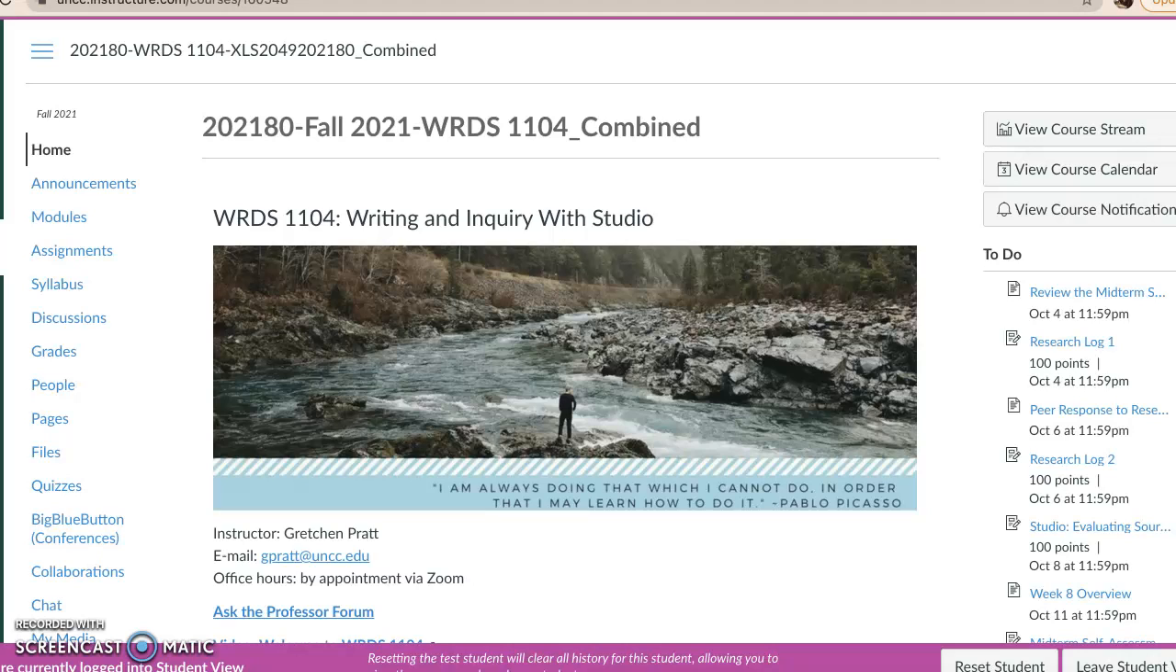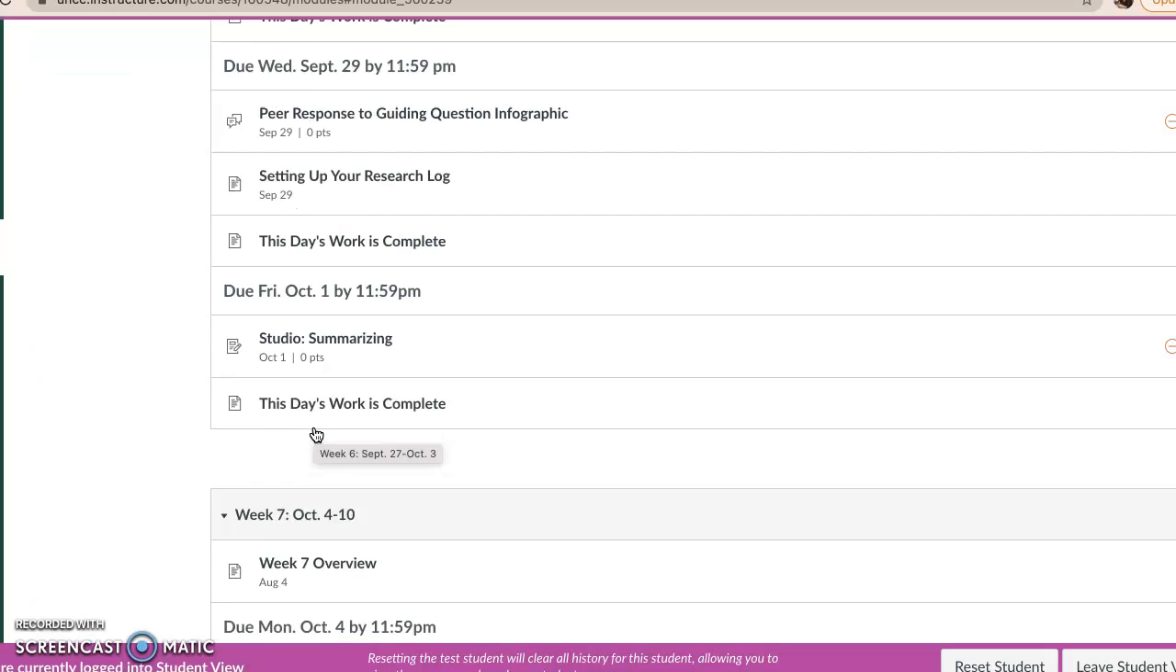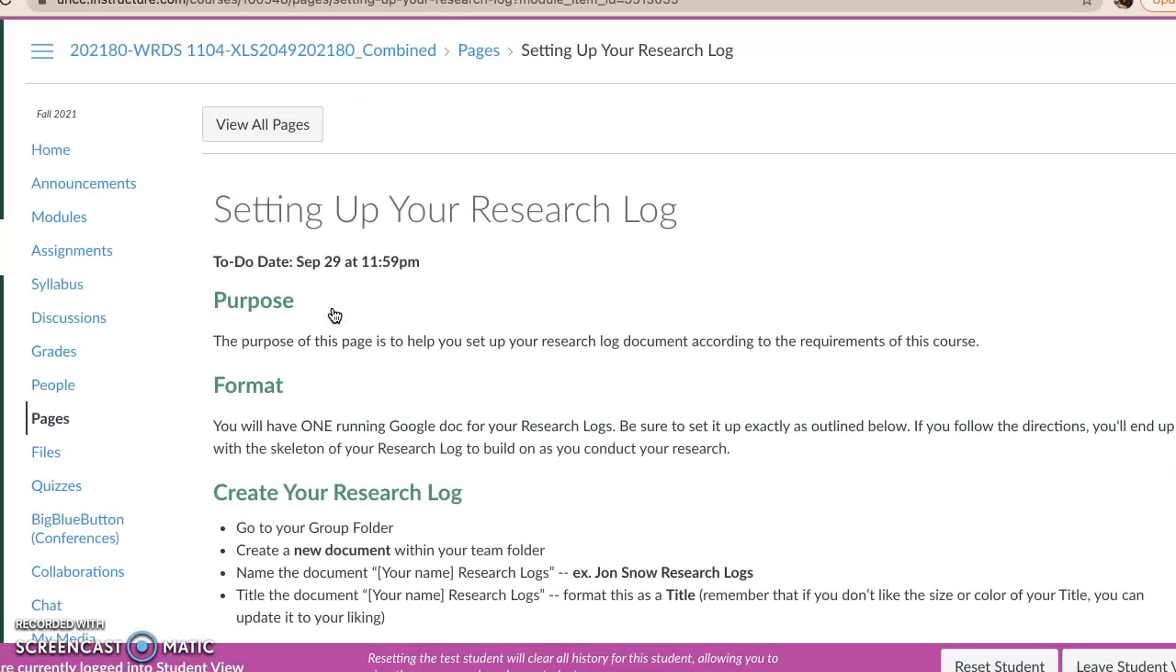Before I go over stuff that you're going to be turning in this week, I want to go over some things that you need to have done by now to move forward in the course successfully. So if you have not already, let me go back to last week, set up your research log in your Writing Teams Google folder. You need to do that before you do anything this week.